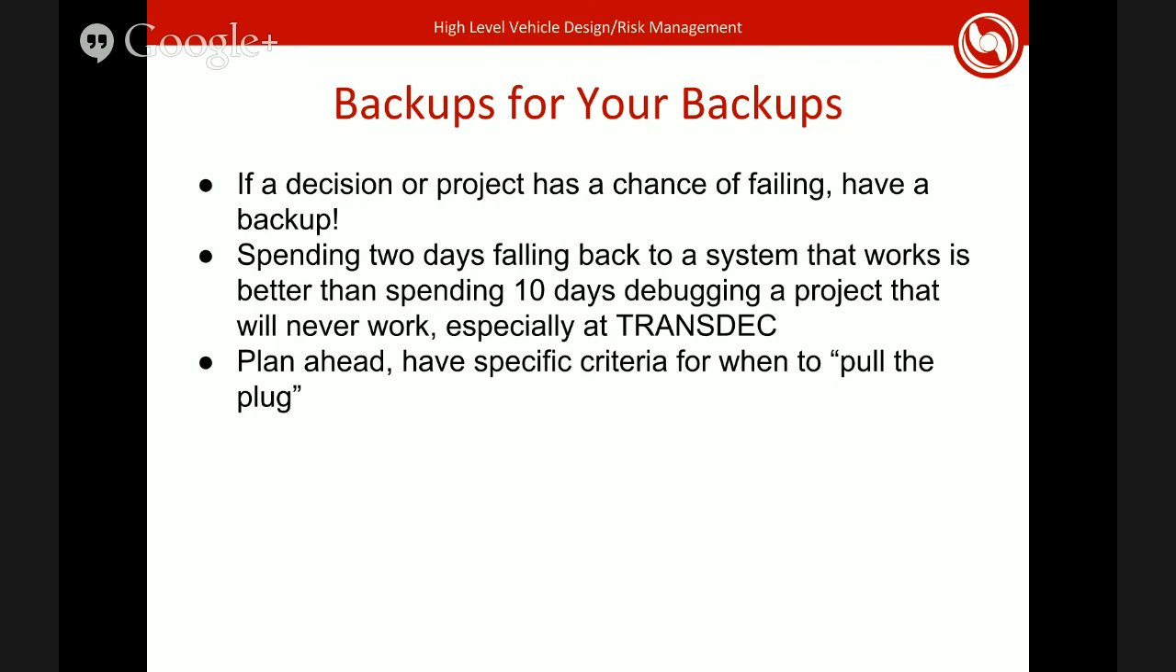Maybe spending 2 days falling back to a backup system is better than spending 10 days debugging a project that will probably never work. This is especially critical at Transdeck, where decisions like this may determine whether or not you'll make it into semis or finals. Look at it this way: if you choose to debug your system and it takes you 5 days, you're not going to make it into semifinals. If you choose to just fall back on your backup and it takes you 2 days to implement, that's great. You're going to make it into semis. Granted, you might not be at tip-top operating shape.